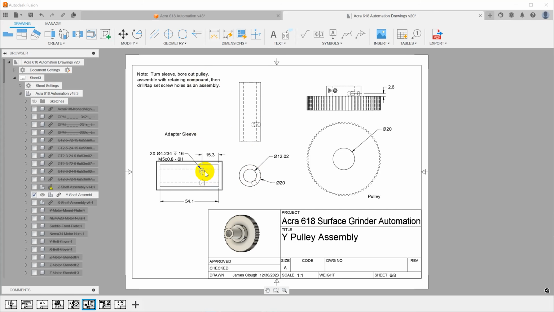And then I've got the threaded holes here shown in both the adapter and in the pulley. In reality, we're going to combine those and just drill through both parts, but I've got them dimensioned in both places so that I can take the dimensions off of either part when I'm in the shop actually making it.